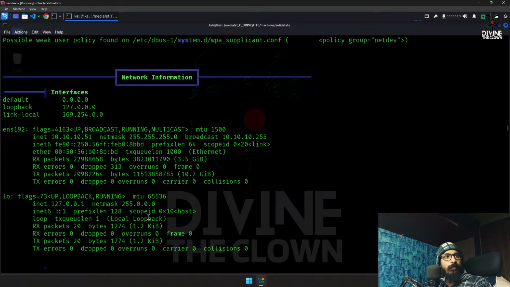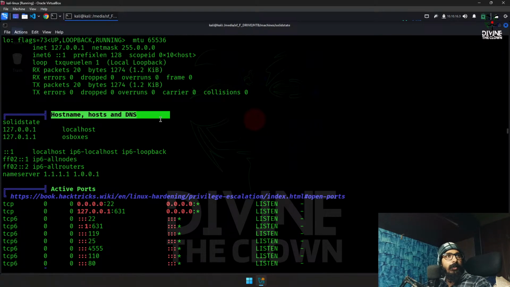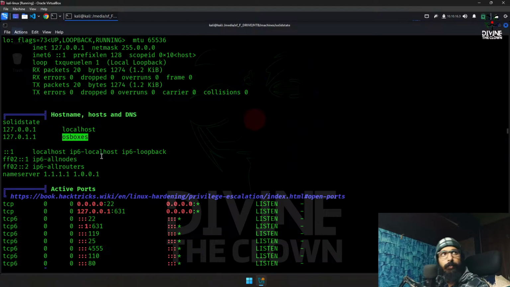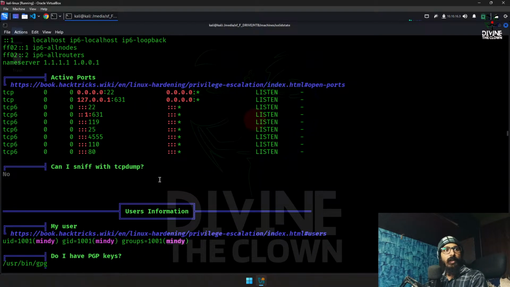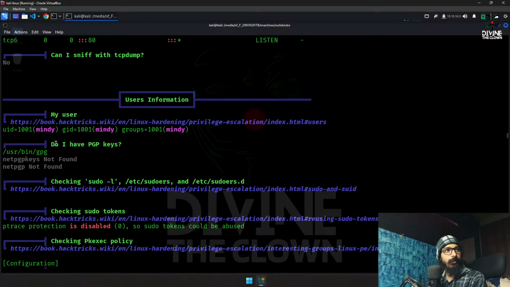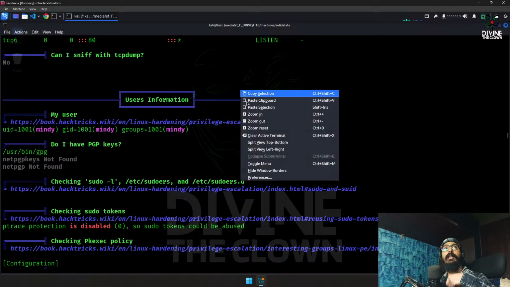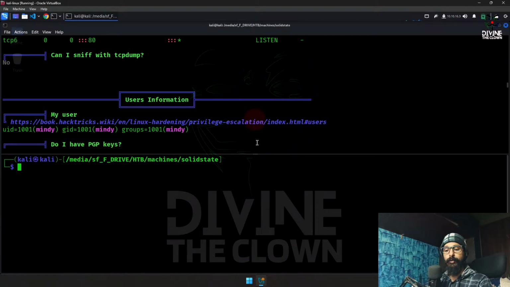Then network information, nothing here. The hostname is a weird one because it says OS boxes. Not sure if we need to add it as the host, because this is a totally different name. What else is there? There is a PGP key, but I don't think that's going to help. Check sudo -l. Oh yeah, we can check that. We didn't check this last time when we used the SSH. Let's try this time.